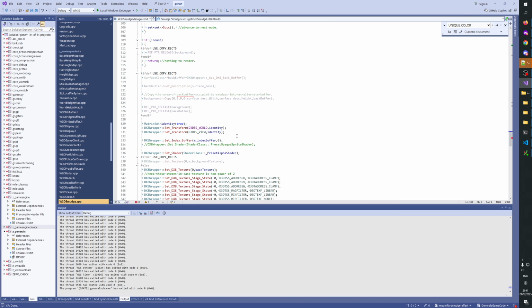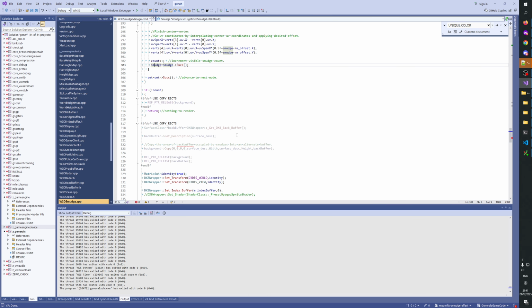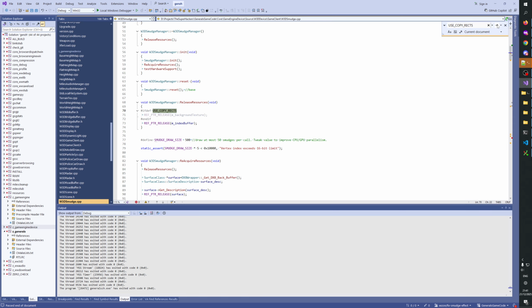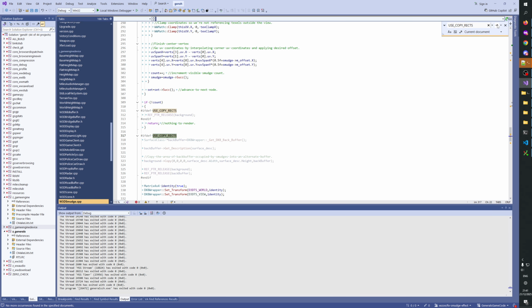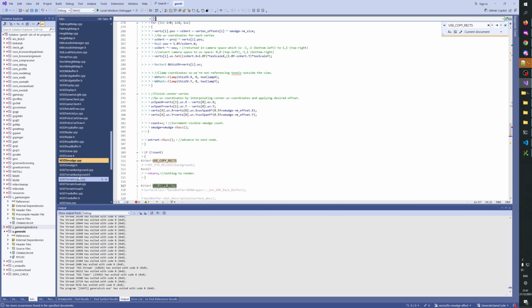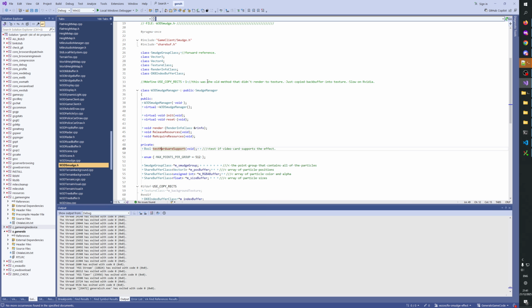Use copy rects. What happens if we use this? Why is this here? Use copy rects. Let me see. Copy rects. This was the old method that didn't render to texture. Just copied back buffer into texture. Slower than NVIDIA.